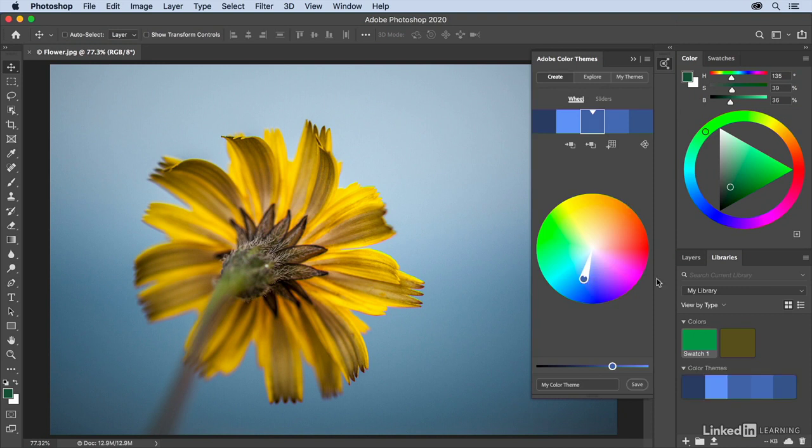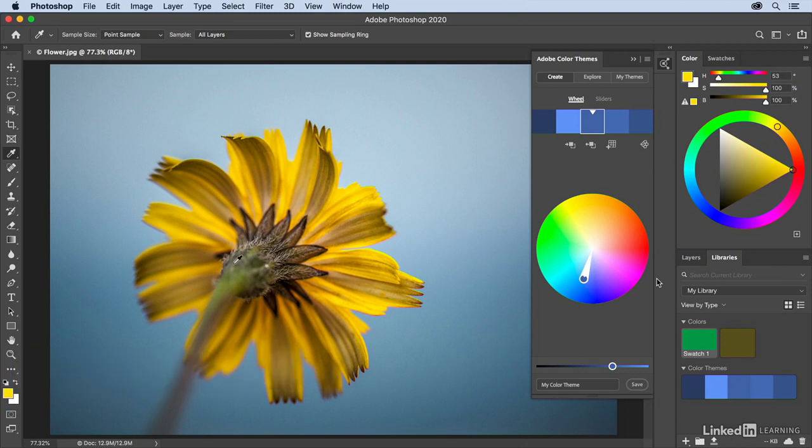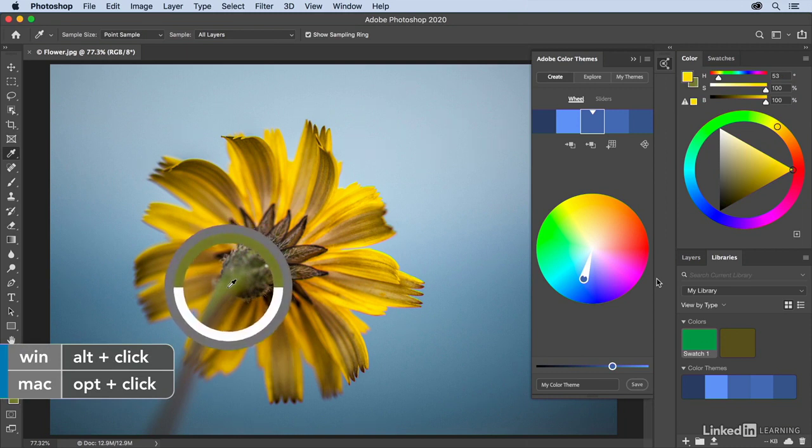Of course, we can also select colors from within an image. If I tap the I key to select the eyedropper and click in the image area, it selects that color as my foreground color. To select the background color, hold down the Option key and then click in the image area.